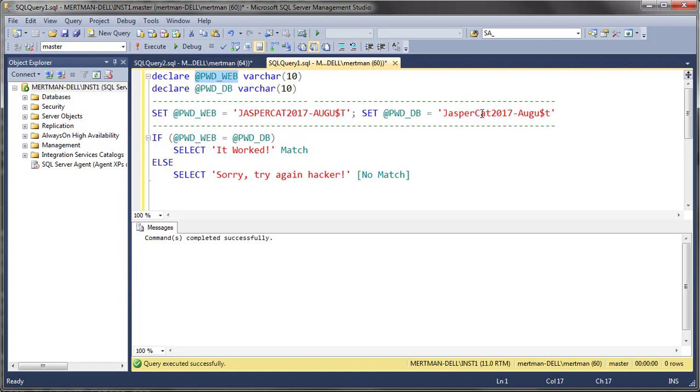Well, let's say that this is somebody's actual password: Jasper the cat with the year. By the way, some systems won't even let you use a recent year anymore, and they have this cute little month with a special character.